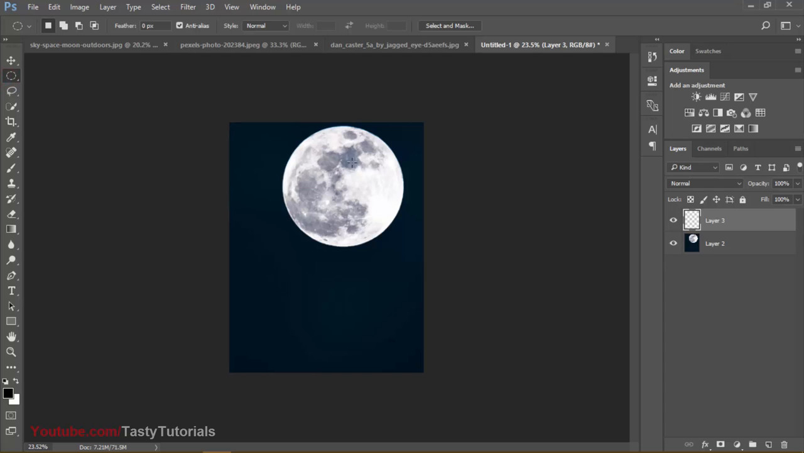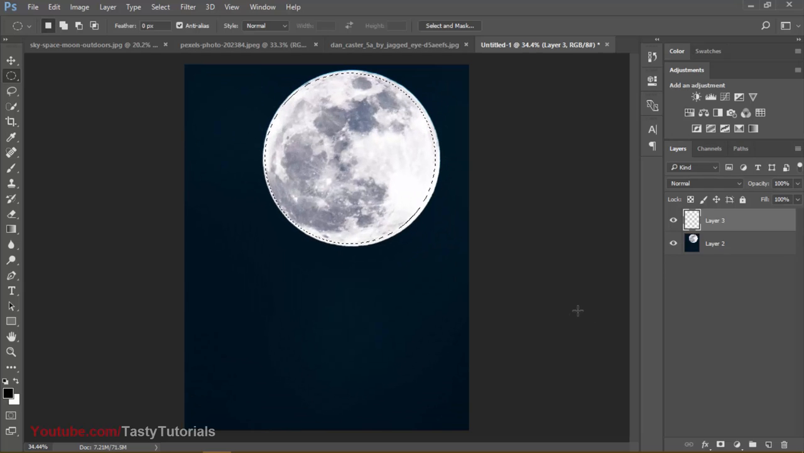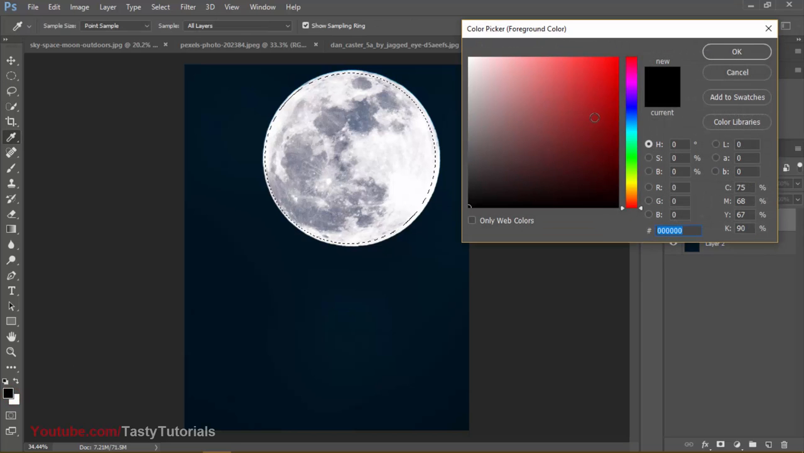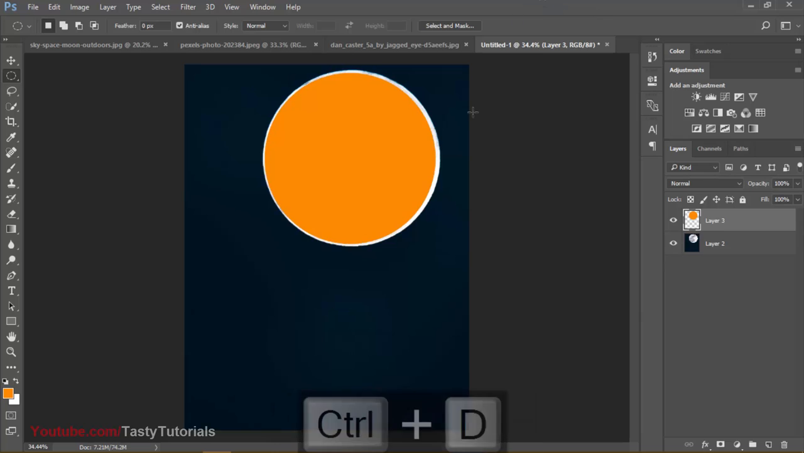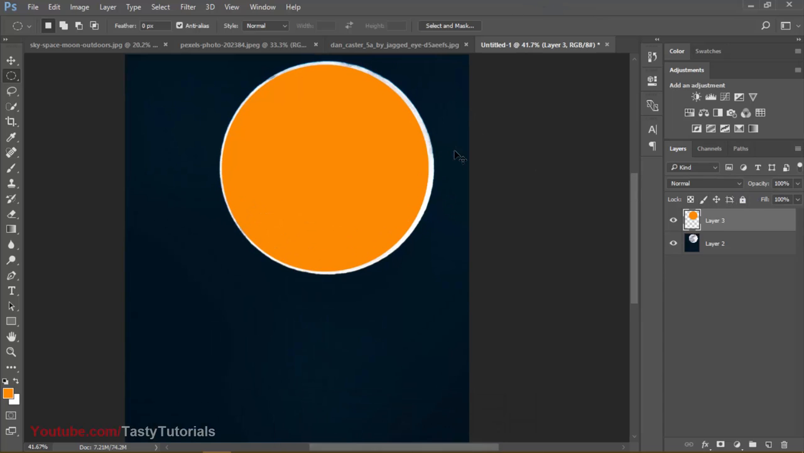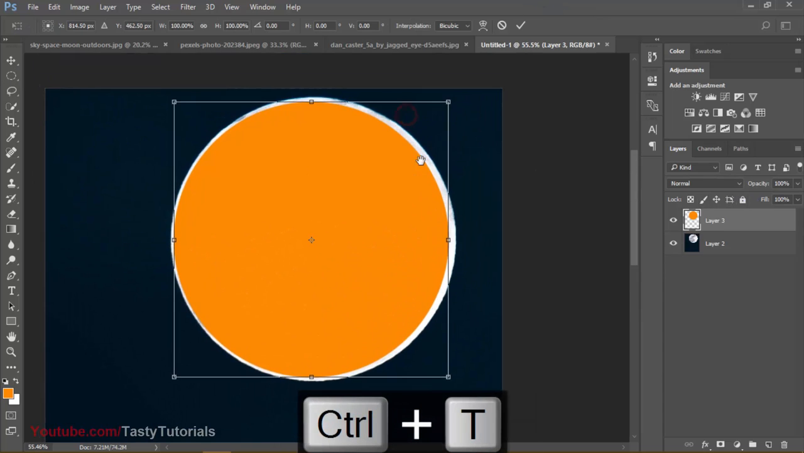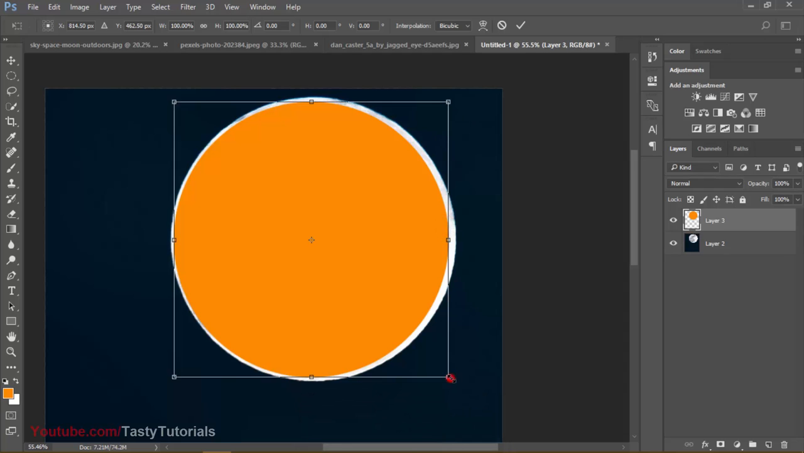Now we'll create a new layer and we'll select a circle tool and then we'll create a circle right on the moon to give it a shine. So let's do it. Now we will adjust the size according to the moon size.